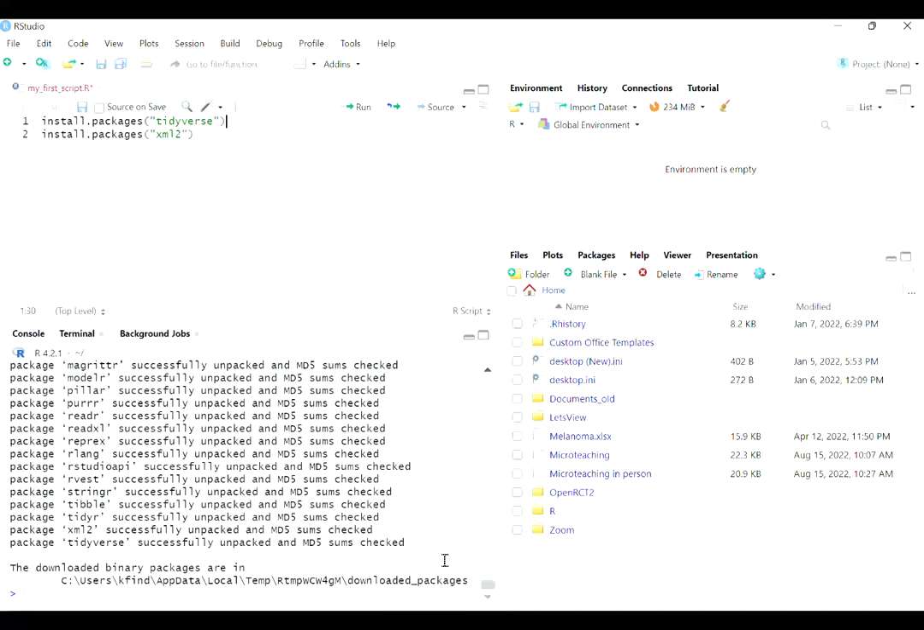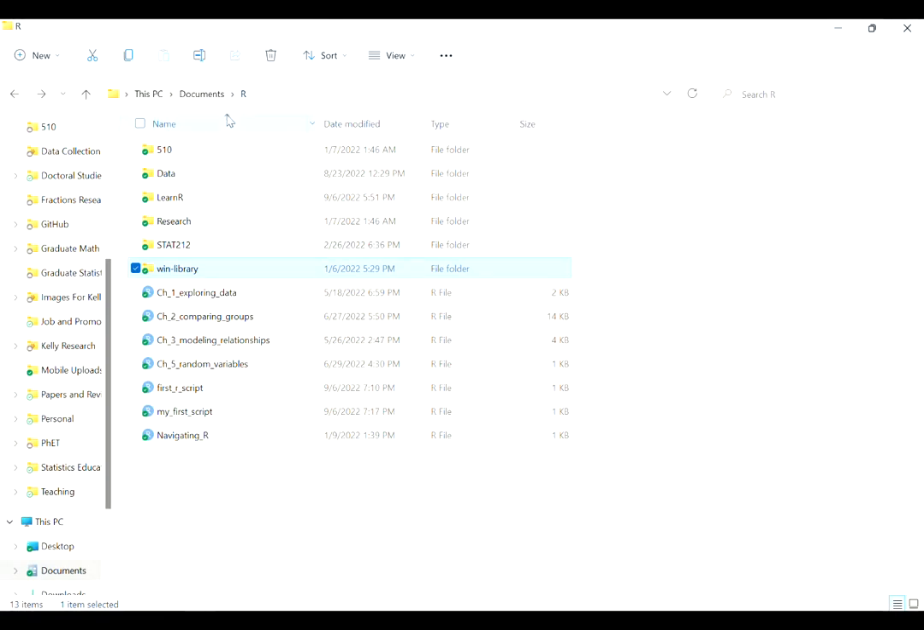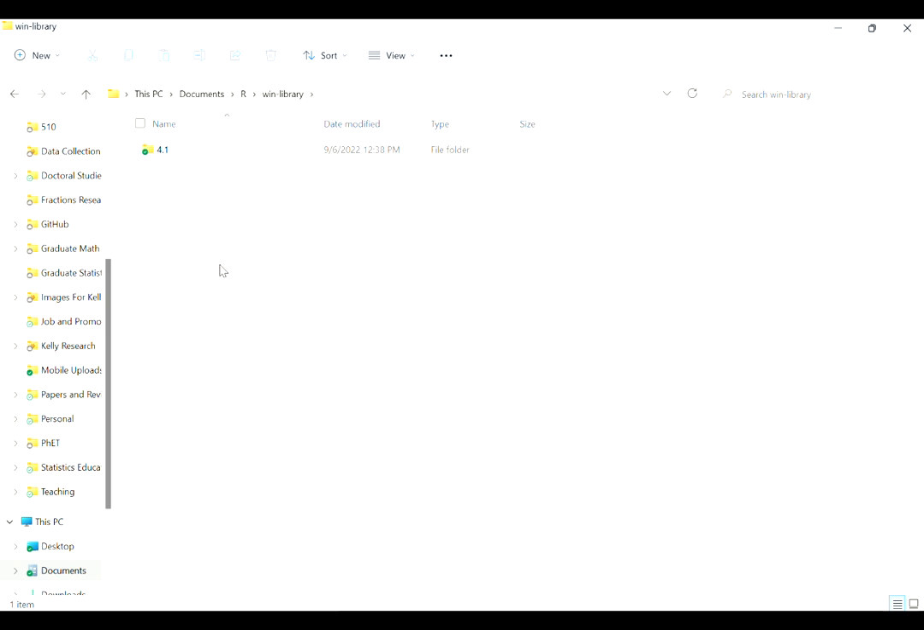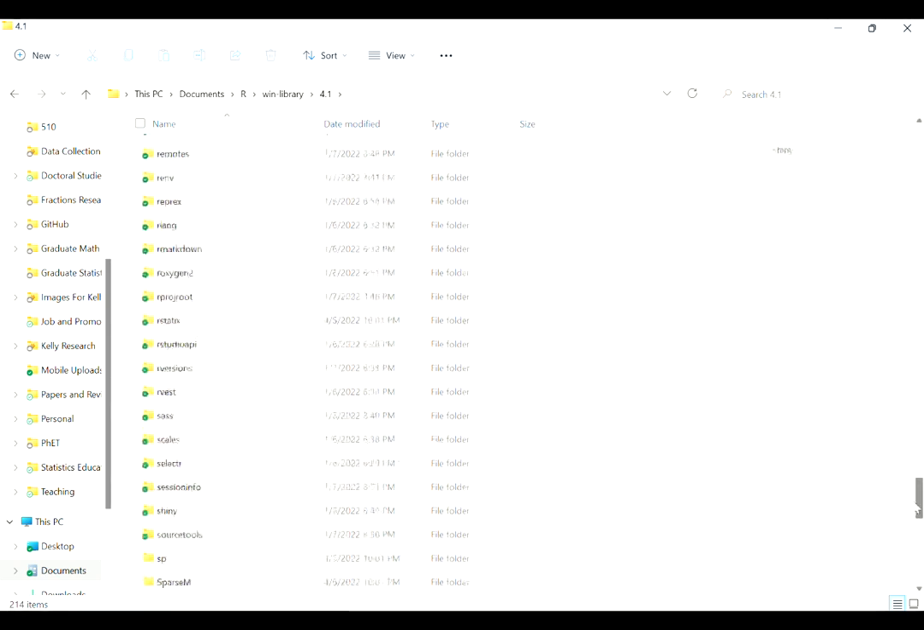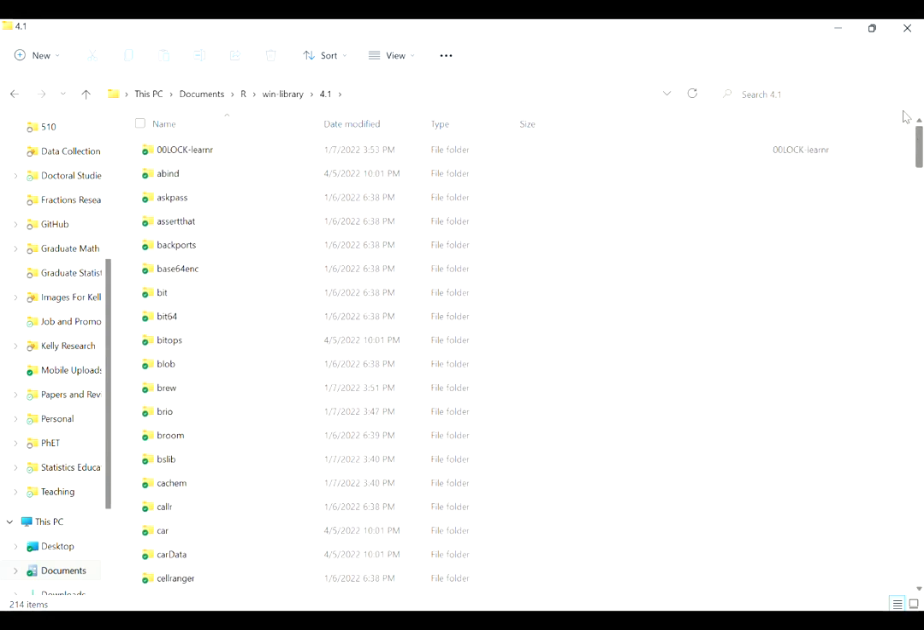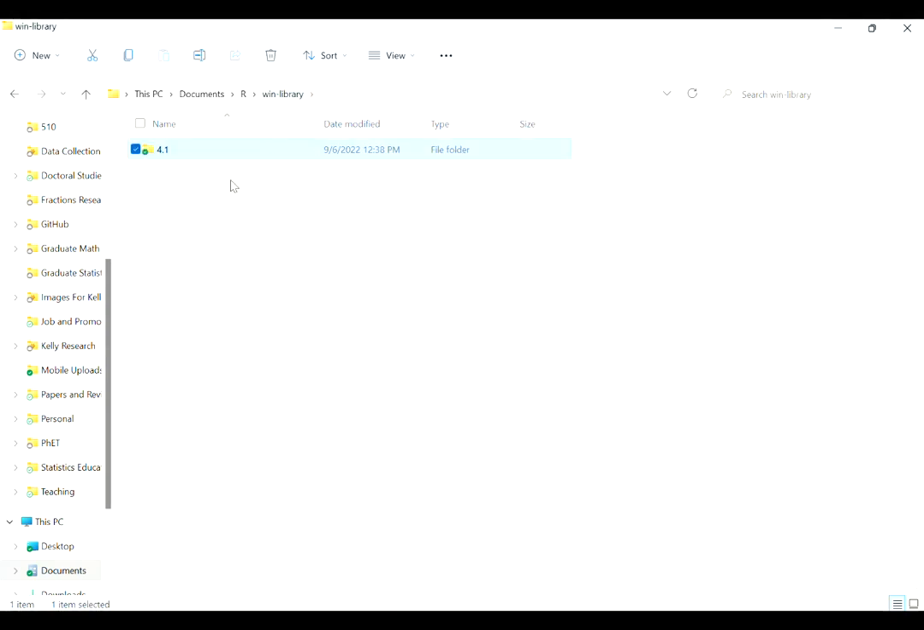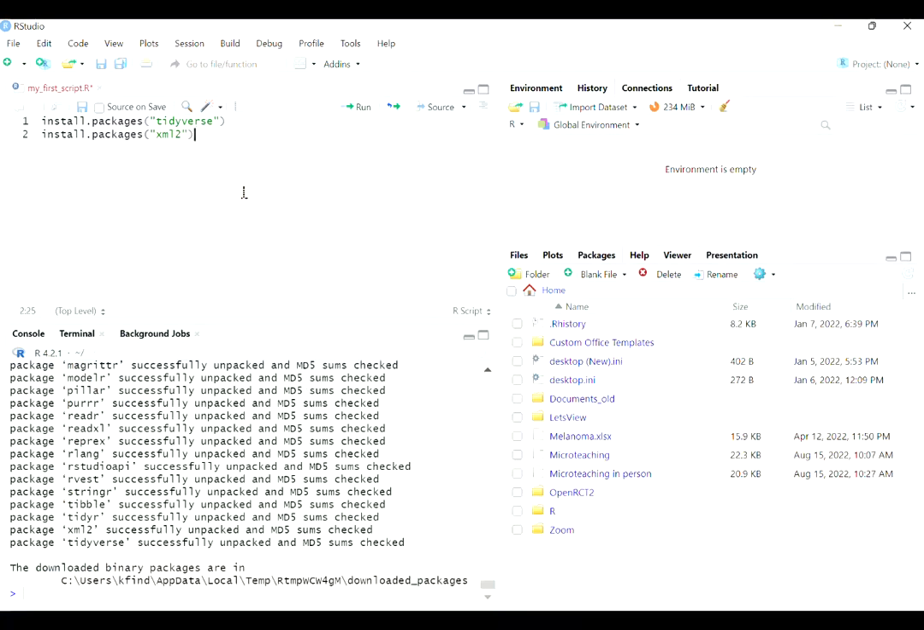So let's talk about what it means to install a package on your computer. It means that if you're working on a personal computer, if you go to your R folder, there's going to be a subfolder called Win Library, and you're going to find the packages that you've installed on your computer inside that folder. So that's what it means. It's literally installing on your computer somewhere. That also means that you don't have to be connected to the internet when you use that package.